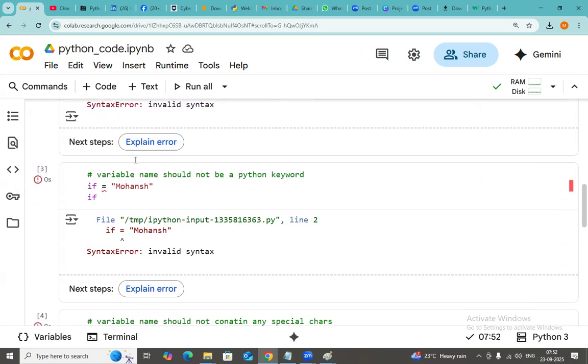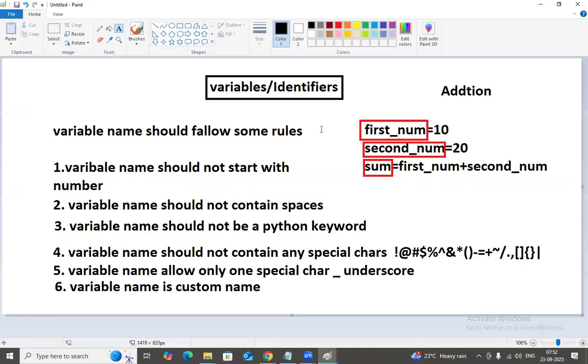Am I clear? So this is the variables concept in Python. Whenever you want to create variables in Python, you have to follow these rules and regulations. In the next video, we will go with the data types in Python.